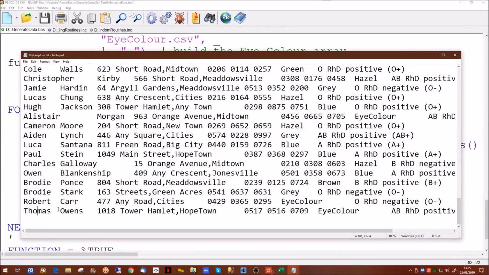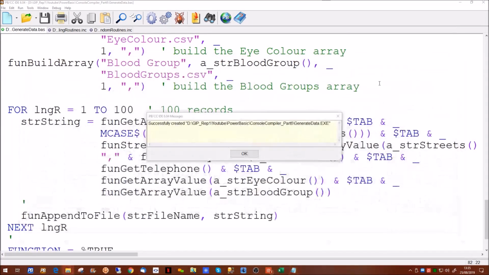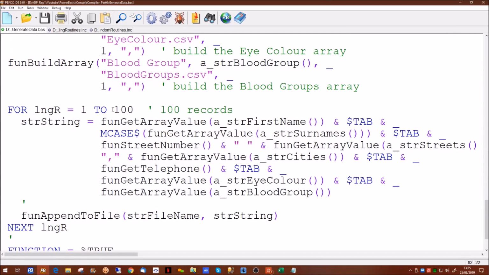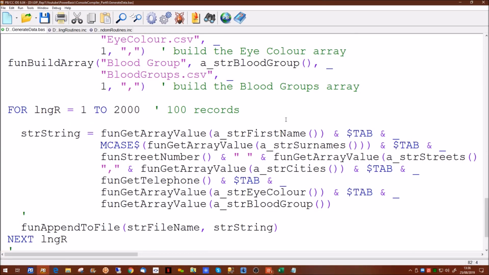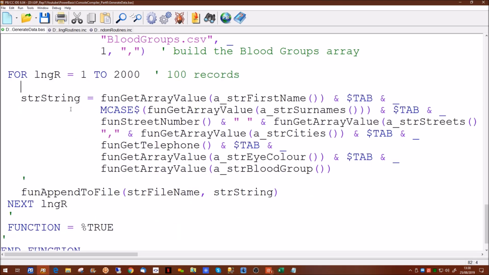So, to generate a lot more than 100 records, all we have to do is to change that number. 2000 records. So, what we might want to do is not output something every single record, because that would take too long. Maybe put something out every 500 records. So for that, we can quite happily use a command called mod. So we wouldn't want to output something every single line.